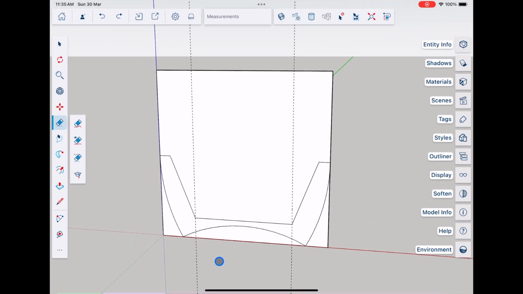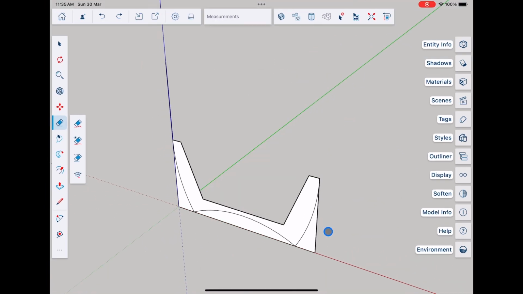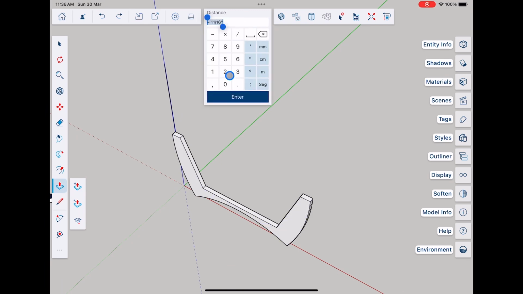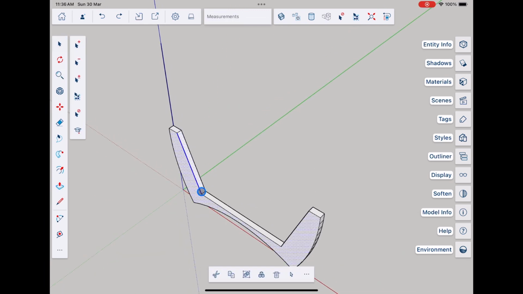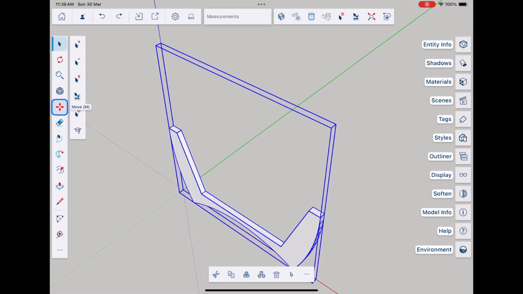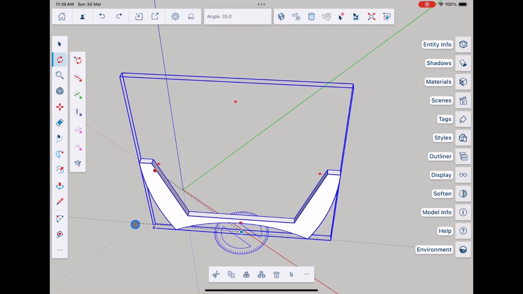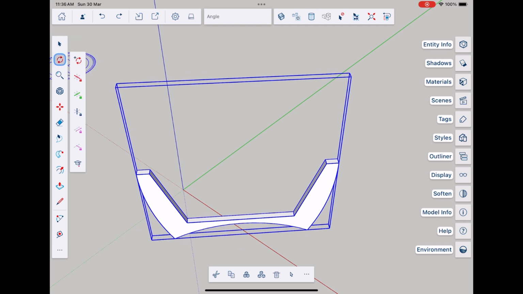Use eraser to erase extra geometry. Push-pull to give thickness. Select everything and group. Rotate it 45 degrees. Rotate plus copy 90 degrees.